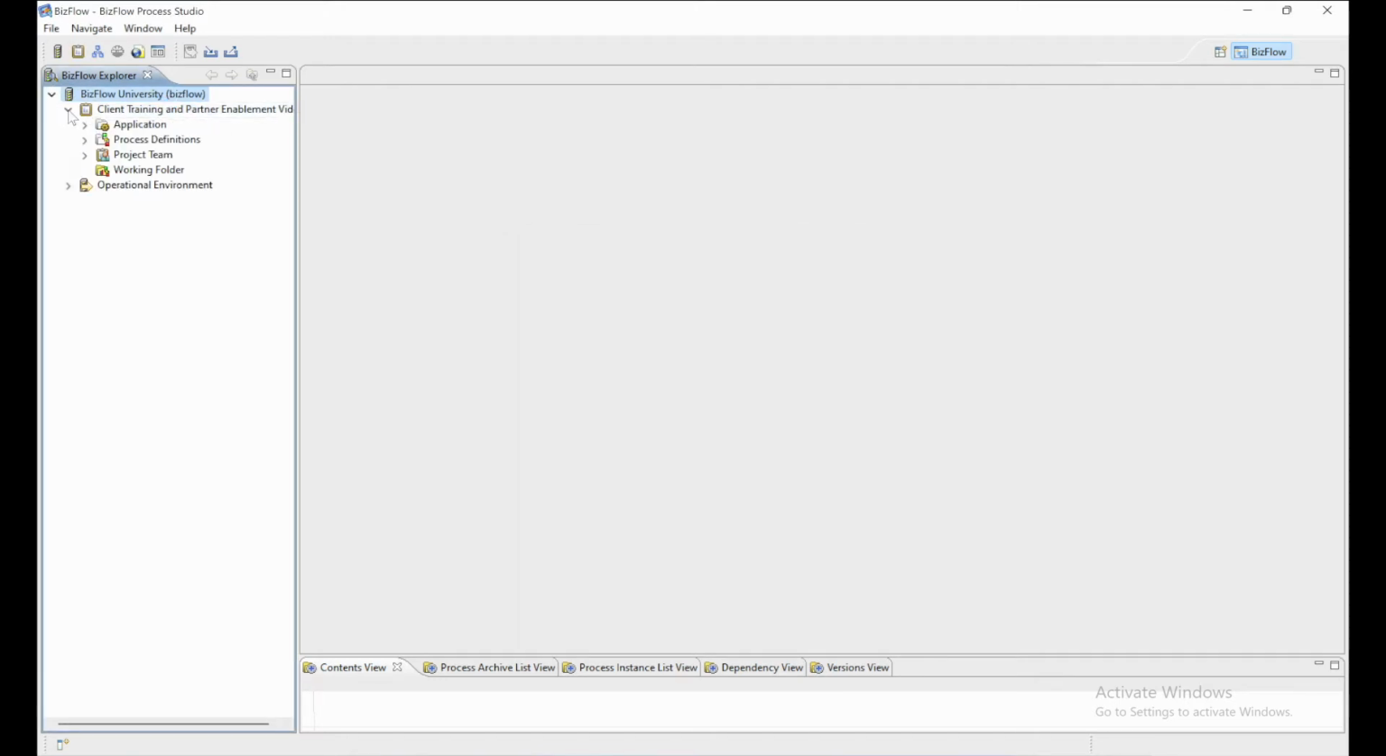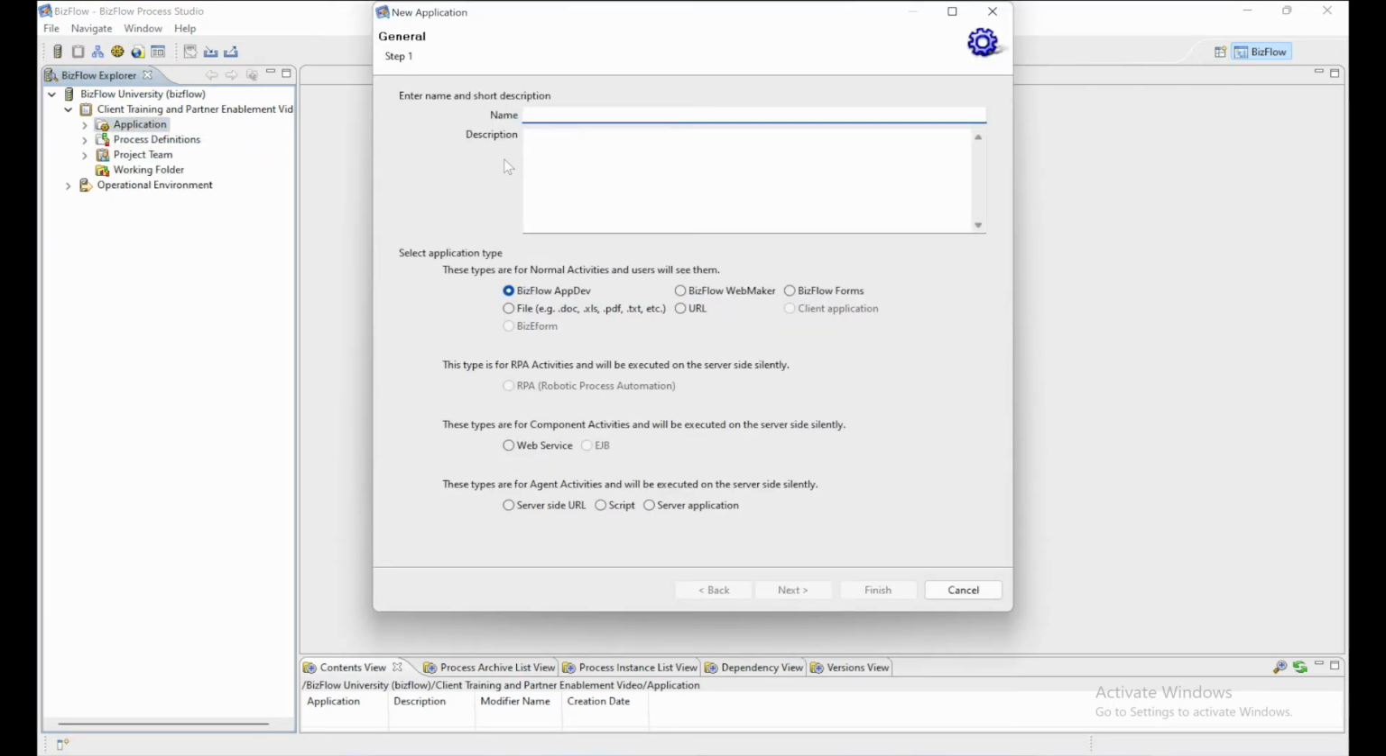Next, expand on your project, and this time, rather than going into the process definition folder, we're going to right-click on Application, click New Application, and this will bring up the new application modal, which will walk us through adding a new application to our project.